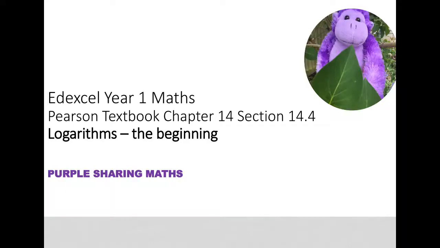Excel Year 1 Maths Pearson Textbook Chapter 14 Section 14.4 Logarithms, the beginning. So this is an introduction to what logarithms are and how they link to exponential functions so that you can see why we have them and what they're for and how we can use them.